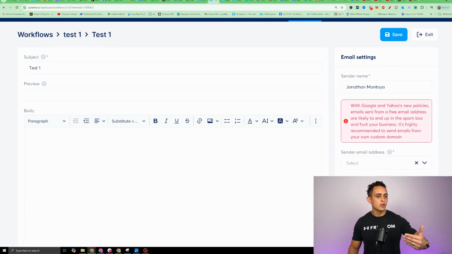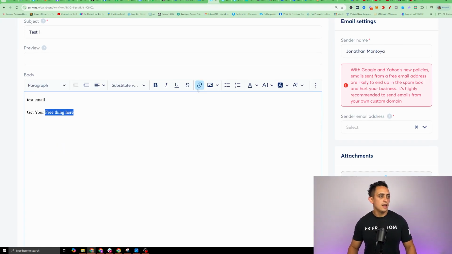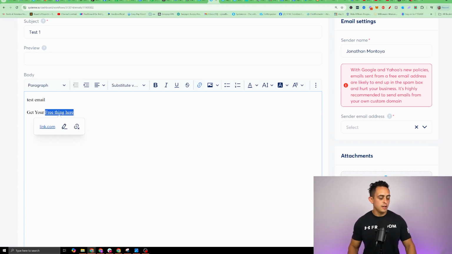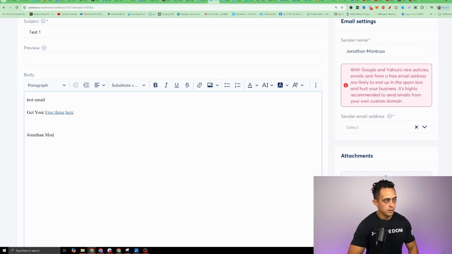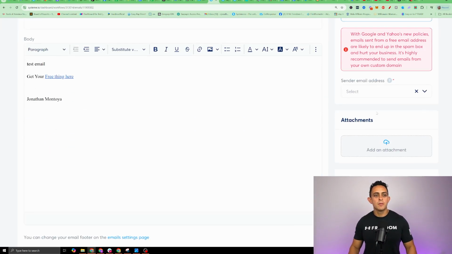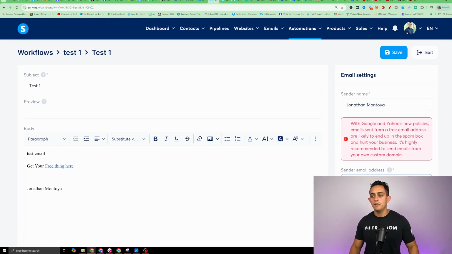So now we can start to create this workflow, right? So, test email, and then get your free thing here, and then I could go ahead and just add a link, right? So I can highlight that. I could click on this little link tab, link.com, right? Whatever the link is. There we go. So now it's highlighted, super simple. And there we go. It's going to ask the sender name, what email you're sending from. So put your professional email address here, and then you can go ahead and save and exit.